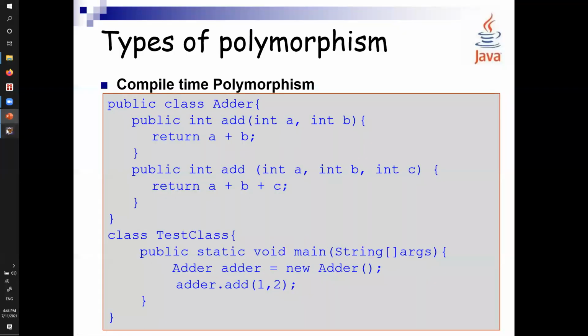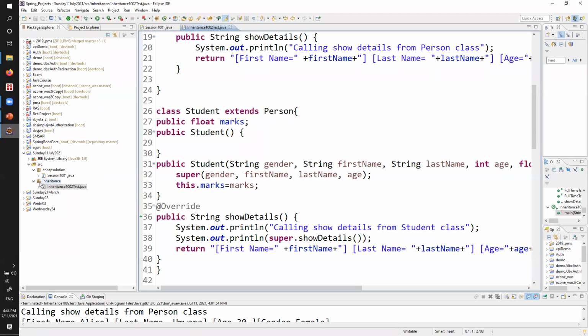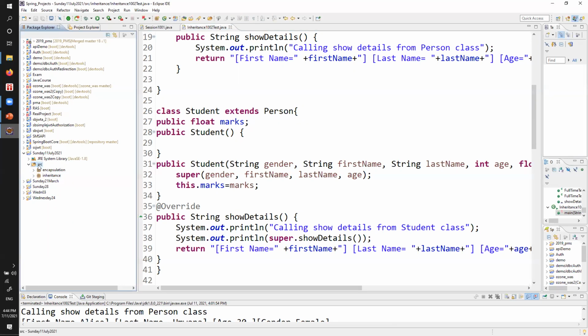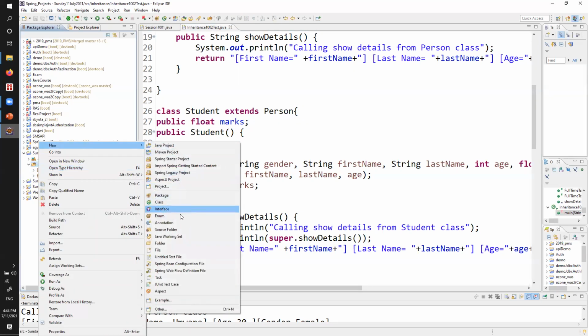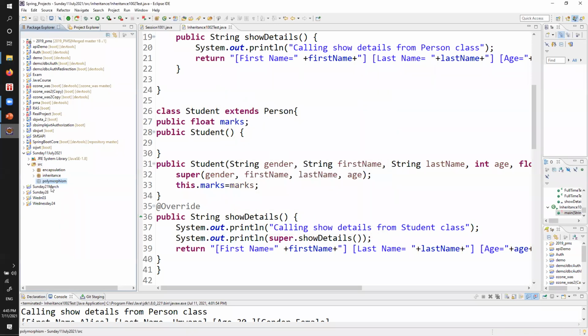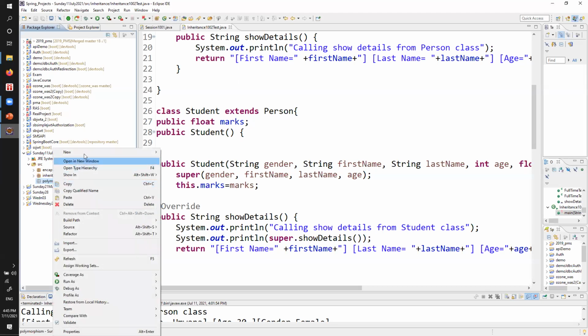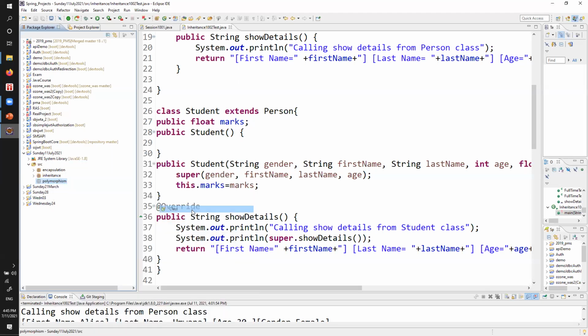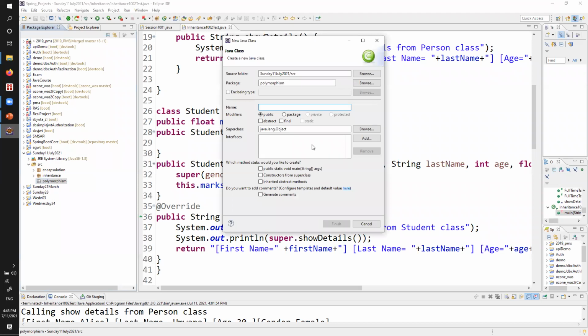So let's have one more example, and I can make another package here. I call it polymorphism. The package starts with a small letter, polymorphism. It is straightforward, you just need to understand the concept. So let's make a class. Yes, I can make it an Animal class.